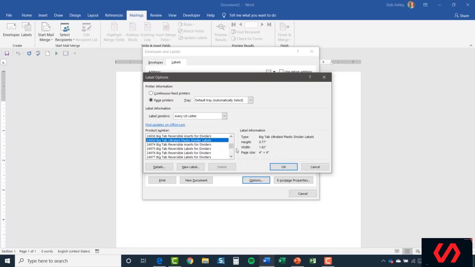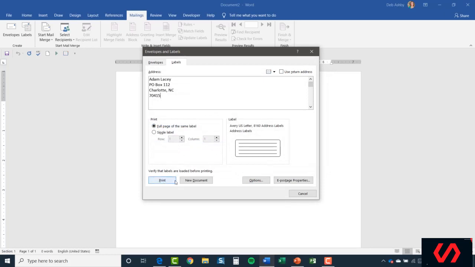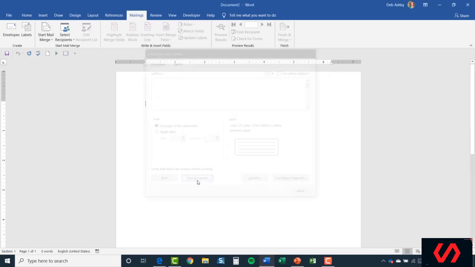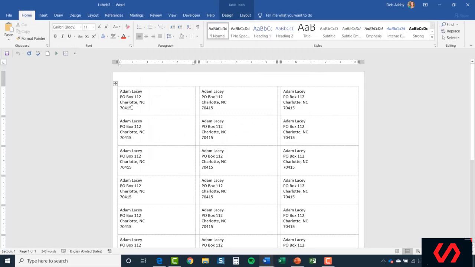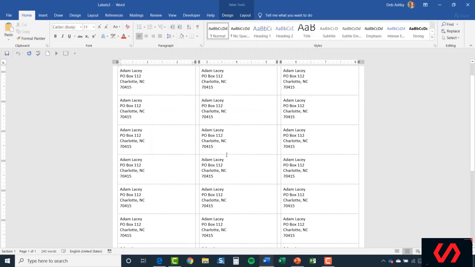A really common one to use is the 8160 series. So I'm just going to scroll down and try and find that. Not as easy as it sounds. So there we go. I'm going to select this one just here and click OK. Again, I could choose to print directly to the printer, but I'm going to select New Document. And there we go. I have that address on all of my labels.